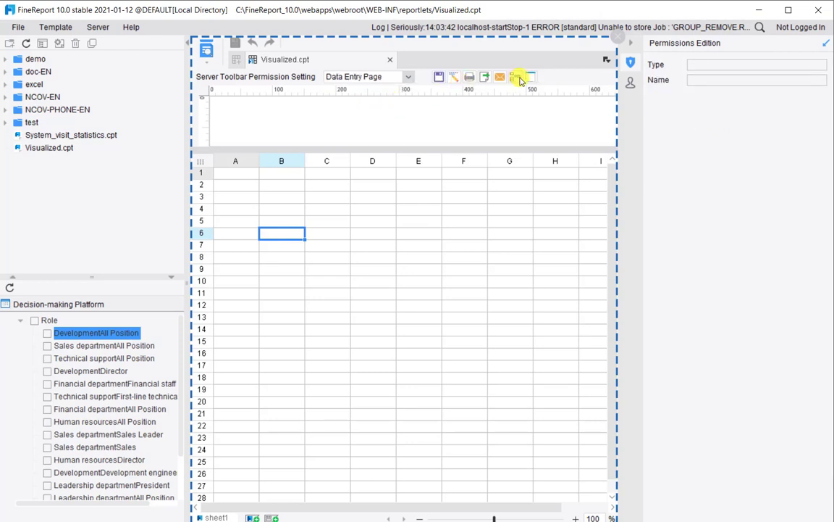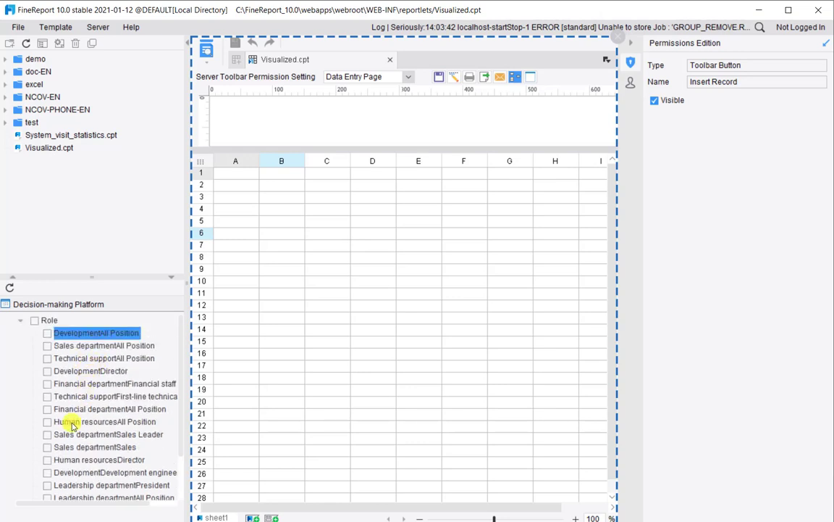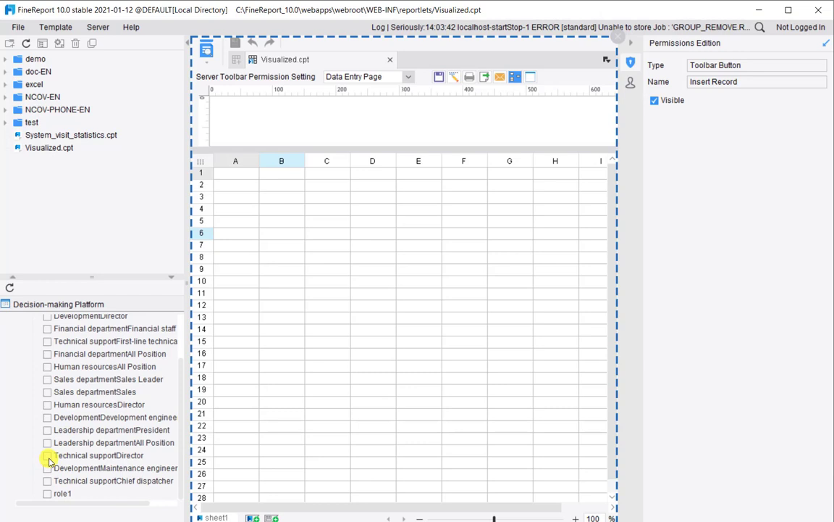Here is a button called Add Record. Select it. At lower left corner, we can see the Technical Support Director. Uncheck the box of Visible. Take a look at the Configured rule, and we can see the Technical Support Director is already shown here. Close and save the file.